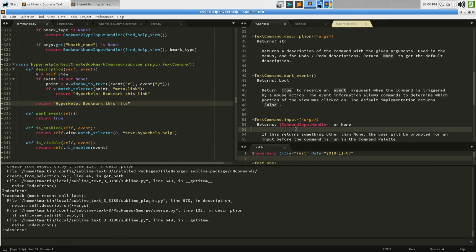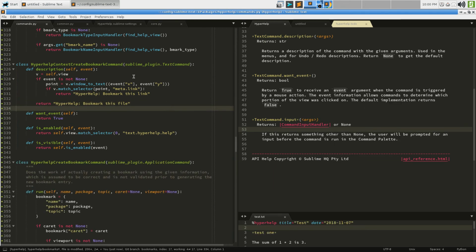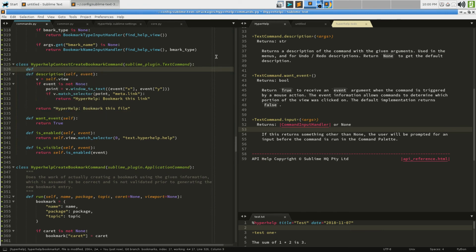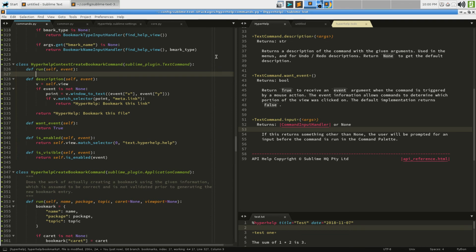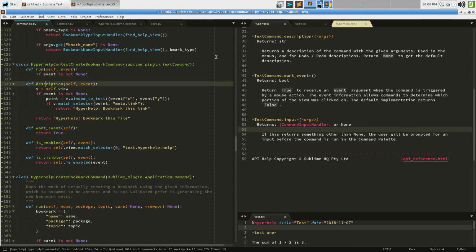Now we're going to have a problem with that in a second, but for the time being, def run self, event, and if event is not none, then we can do stuff.